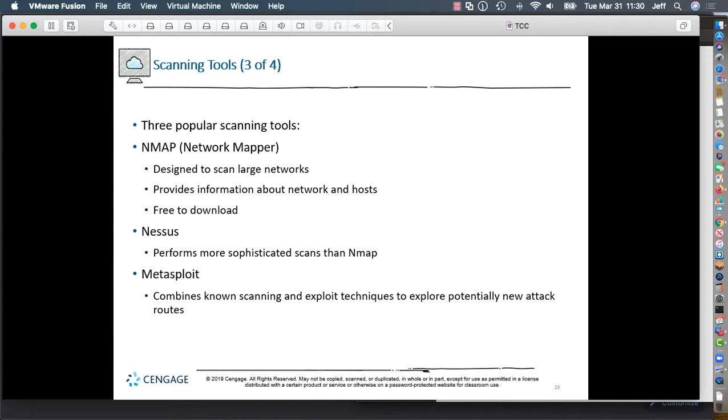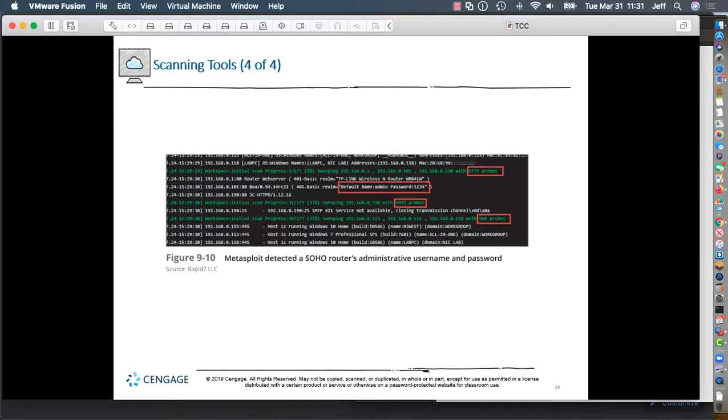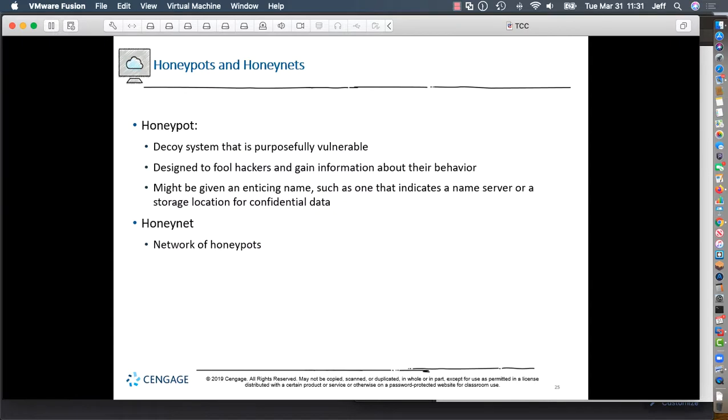Nessus can perform more sophisticated scans than Nmap. Metasploit also can scan, but also help exploit. So it's got some potentials for exploiting as well. And this is just showing Metasploit detecting a router's admin username and password. So it's admin and the password's 1234, so it's real secure, but it's out there in the clear text.